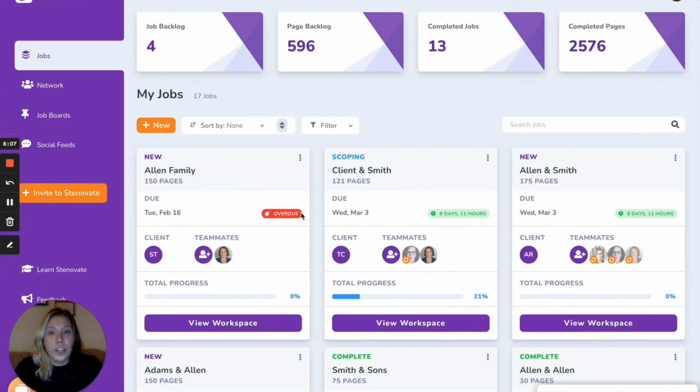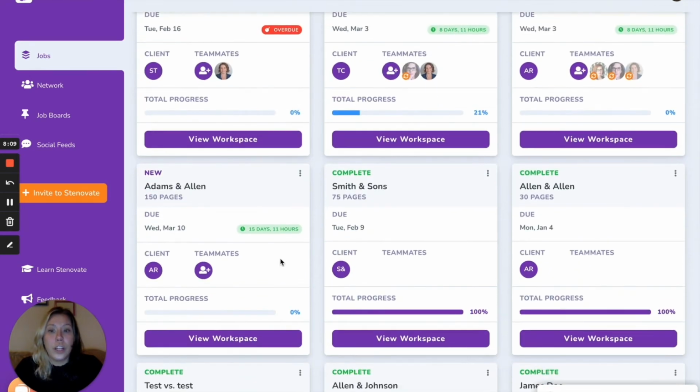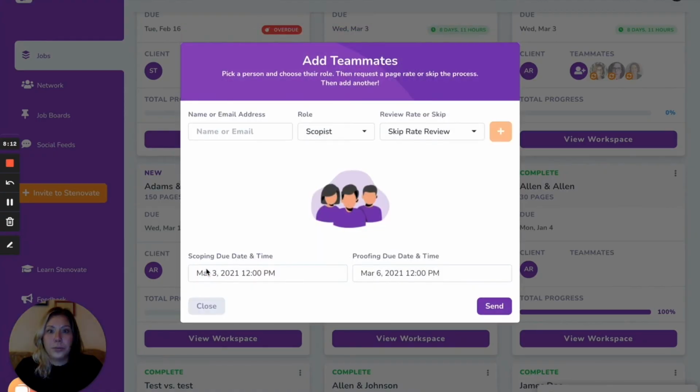Once you find the person that you're wanting to work with on a job, you're going to go to that job and add teammates. You're going to search for them and find them, whether it be their name or their email address. Add that, select their role, and then you have the option to review a rate or skip a rate. Since I've worked with Jamie previously, I believe she's going to be fair, and I'm going to go ahead and skip that rate review. And then I hit the plus button.